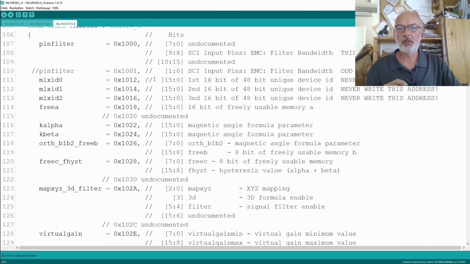And here's my personal memory map of that thing's EEPROM. So we start with that pin filter word that contains the pin filter. Bits 7 to 0 are undocumented. 9 to 8 are actually the pin filter parameter, and 10 to 15 are undocumented again. And remember, in the datasheet, it was located at address 1001 in bits 1 and 0. So I just shifted that up 8 bits, and I'm now locating that at a proper EEPROM address.